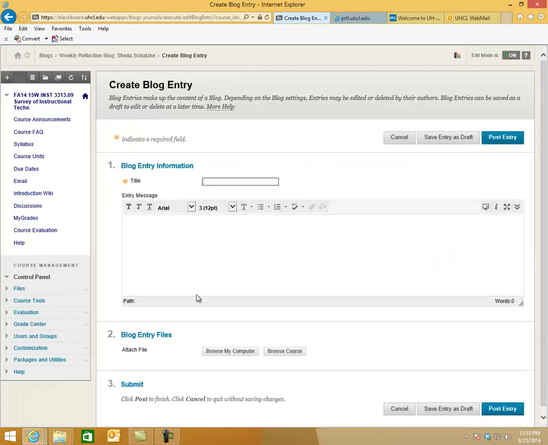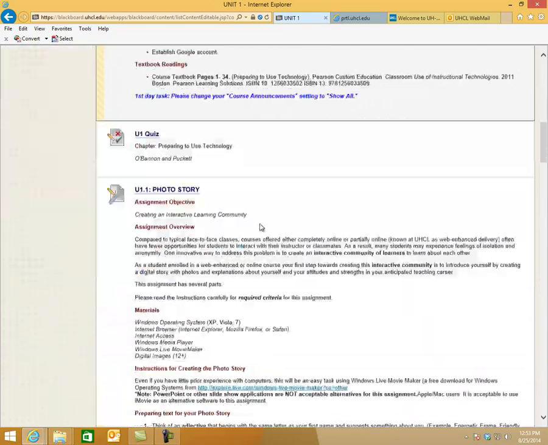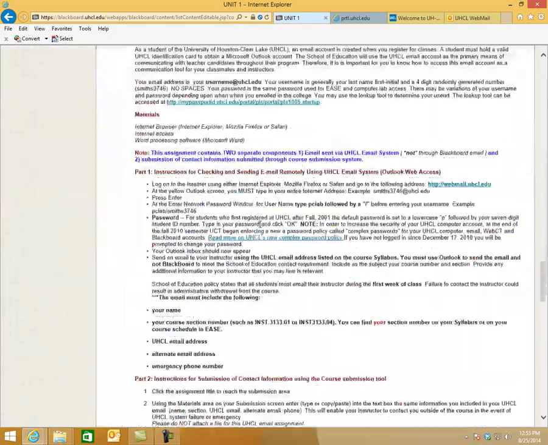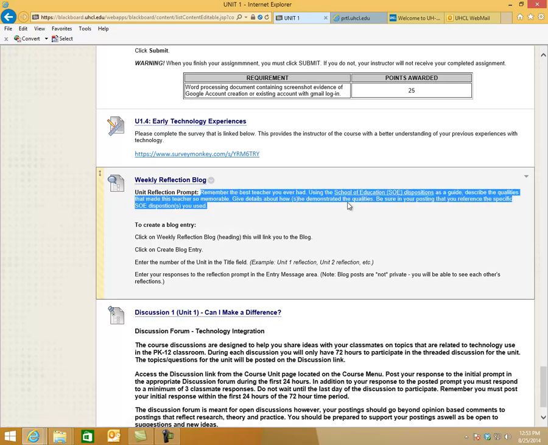Okay, and then you would write your entry here. Now I'm going to go back to Unit 1 for a second because it's going to have what you should be writing about each unit, each week. For example, if I go back down here, here is your prompt right here. So you might want to copy that and paste it into the blog when you're getting ready to type it.